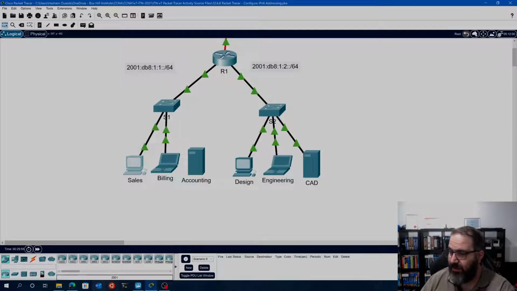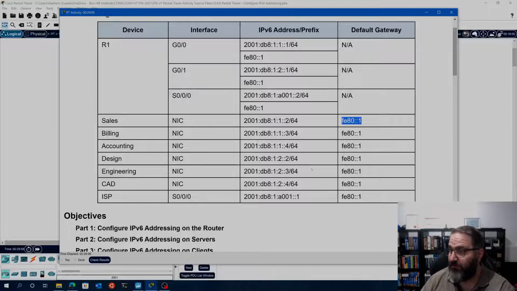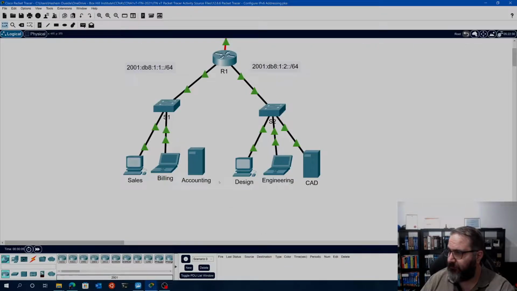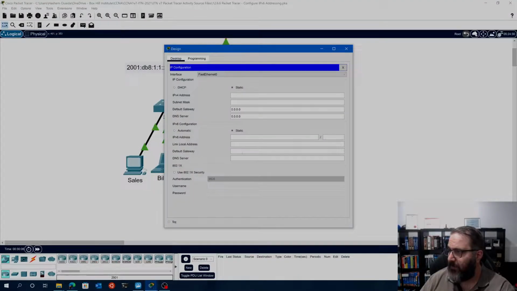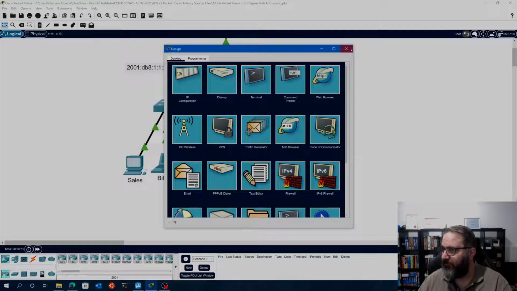Now we'll do the design and engineering. And that's it for the lab. We're almost done. We'll go to design. This is just good for muscle memory. /64 and FE80. Yes, that should be good. Go to engineering.